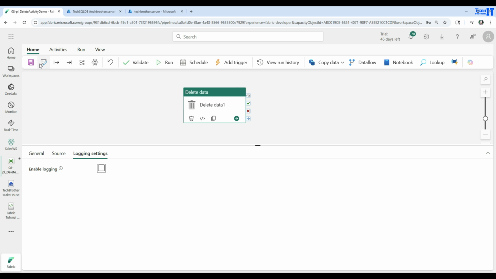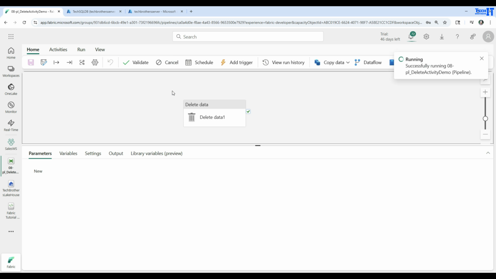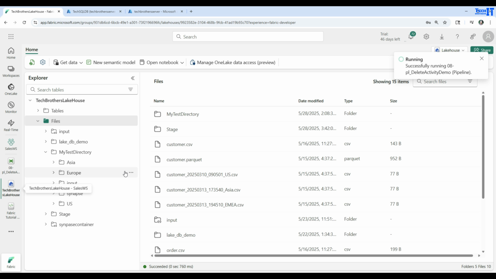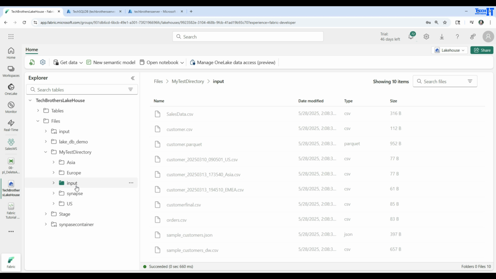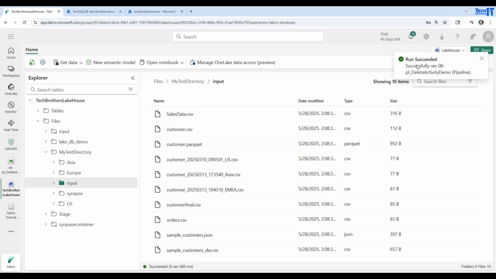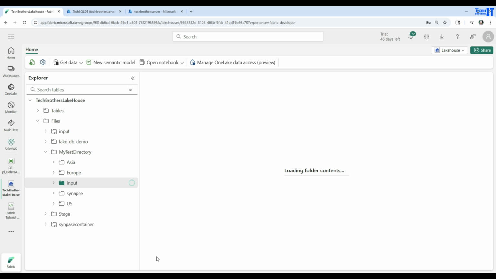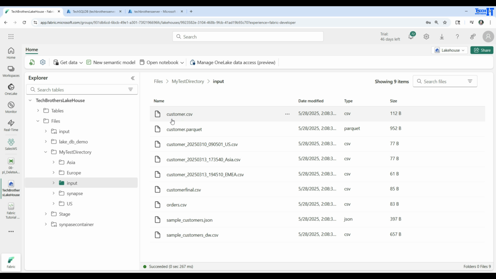Now I can save this activity, and then we will go ahead and run. Let's execute the pipeline now, and it is running right now. Let me navigate to my test directory here. We were in the input folder, looking to delete sales data.csv, which is 316 bytes in size. Now let's refresh, as the pipeline has completed successfully. Refresh this folder and let's see if the file has gone. And now you can see that the file has been deleted.